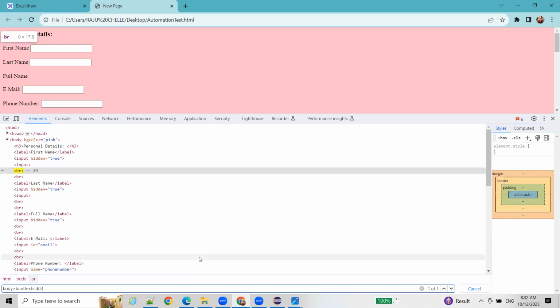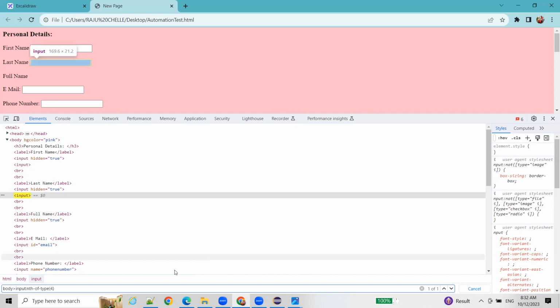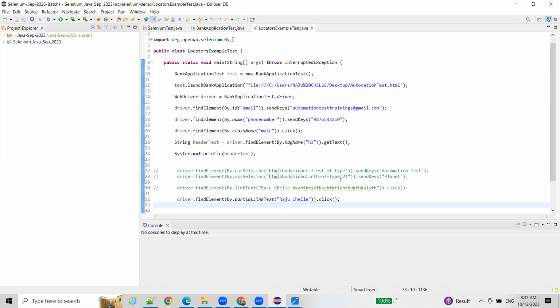So the only option you have for the input is nth-of-type. If I want to set the last name on my element, I have to use nth-of-type. That we have seen yesterday. See, nth-of-type 2, nth-of-type 4, like that we have to define. So first you have to know the syntax, then you can write these paths.